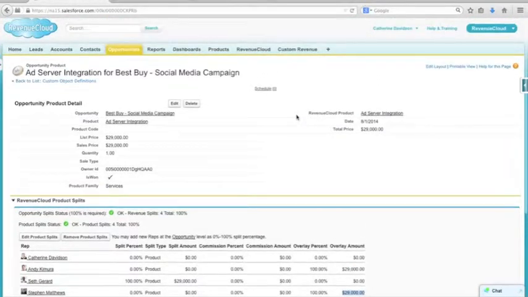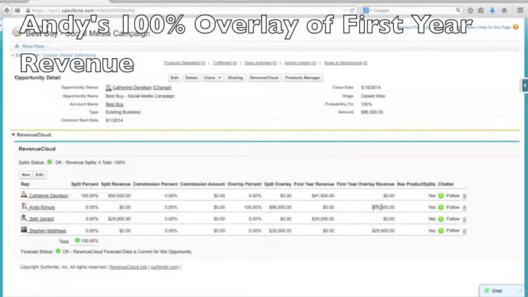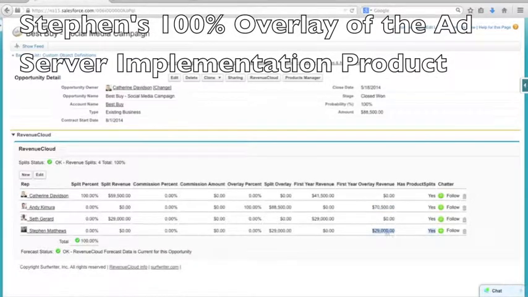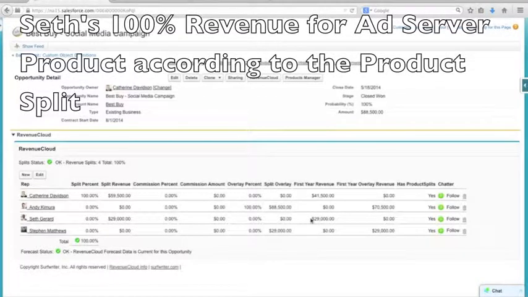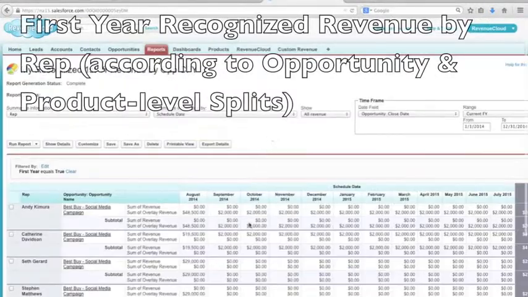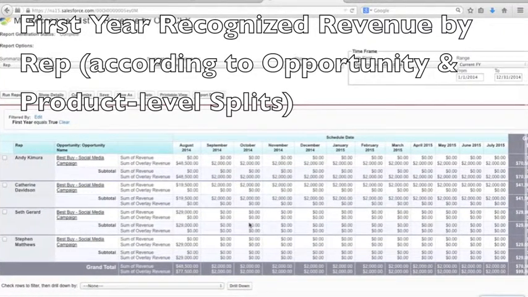Navigating back up to the opportunity level, we can see that the custom summary fields now reflect the revenue and overlay adjustments from the product split. Andy's 100% overlay of first-year revenue, Steven's 100% overlay of the ad server implementation product, Seth's 100% revenue for the ad server product according to the product split, and we can see that Catherine owns the value of all of the other products. Now we can see that the first year recognized revenue by rep report is revealing the results of the product split.